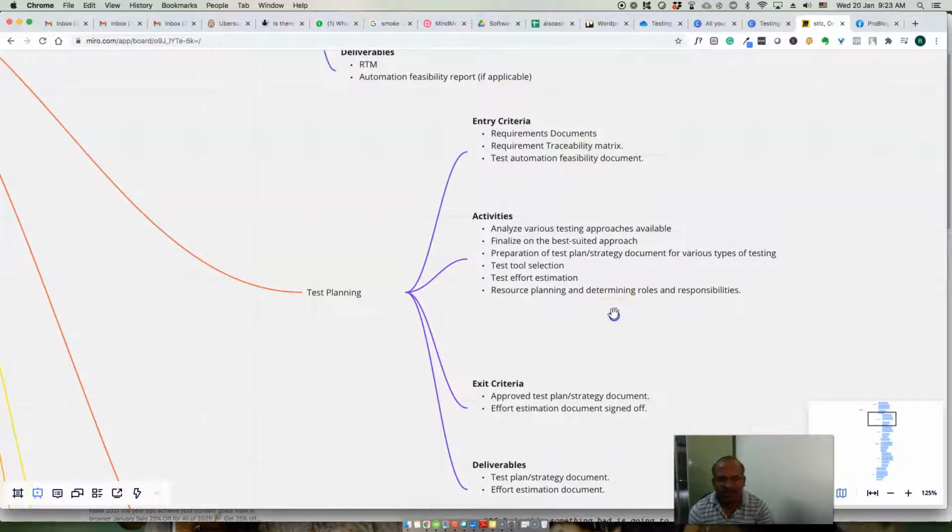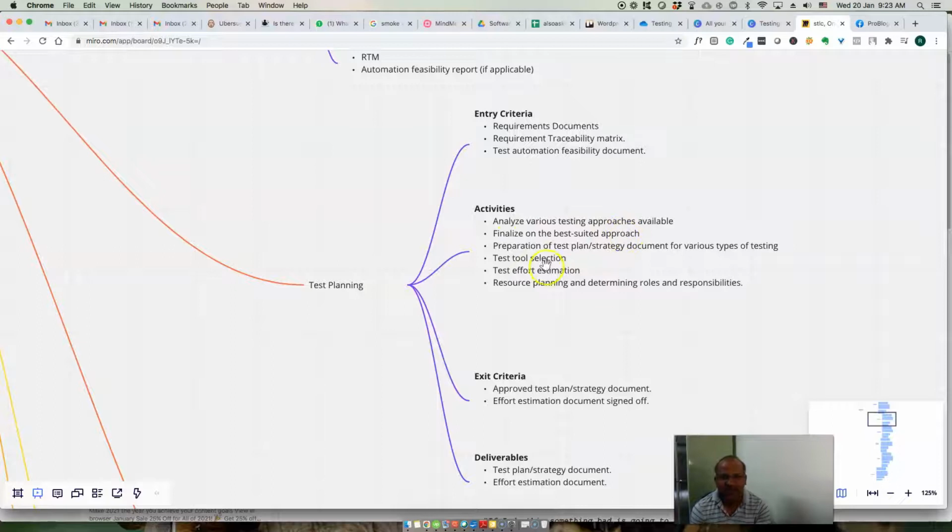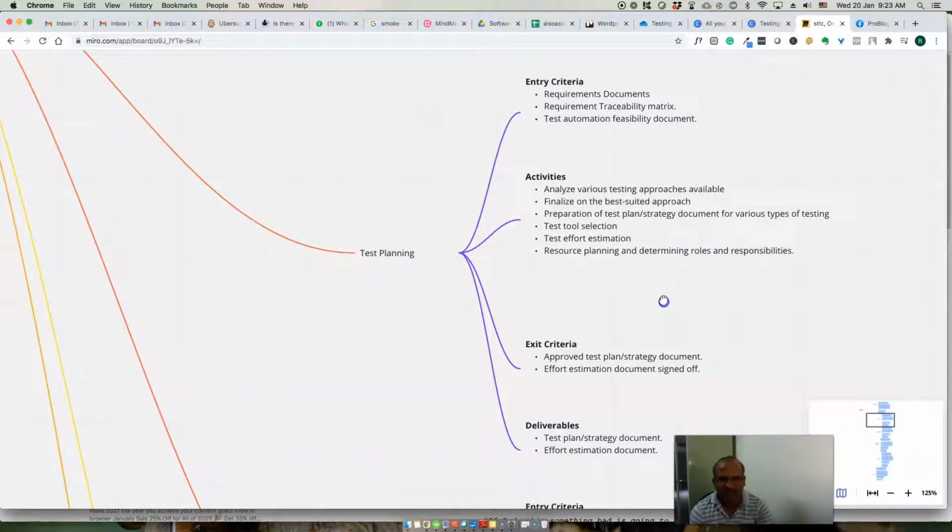Then what we do here in these activities, what are the testing activities, is analyze various testing approaches available, finalize on the best suited approach, right? Preparation of test plan and test strategy documents, then test tool selection. What kind of tools are we going to use for this process? Something like Jira or Trello, any other tools that we need to use. Test effort estimation, like how long this project is going to take, what are the resources, and what are the various roles that are required in testing phase. So this is all the test planning activities, right?